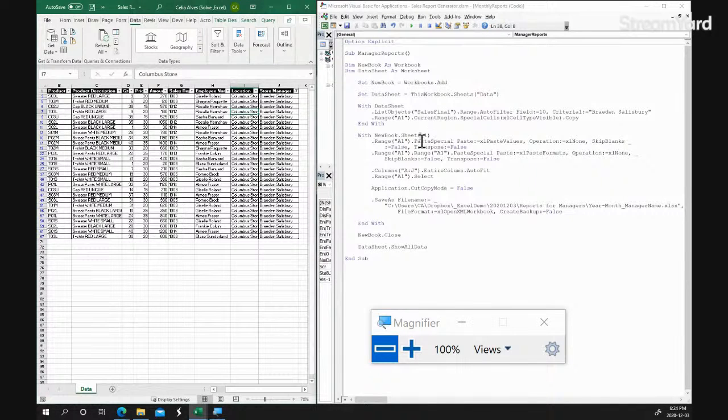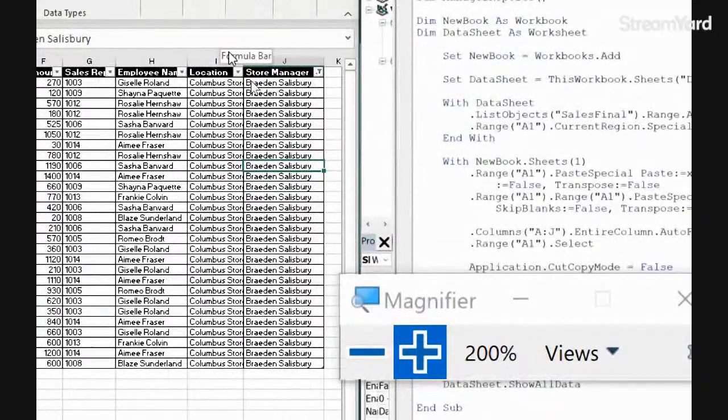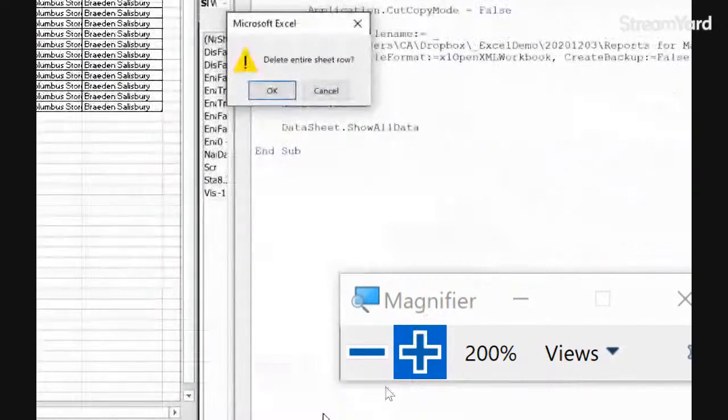We still need, this is only working for Braden, and we need to make this work for everyone. So we need to find a way to tell it where to find the different values for the criteria of filtering. When we are filtering here in the store manager column, we need to tell it where to find the names to put in the filtering criteria. Okay. And so where can we do that?